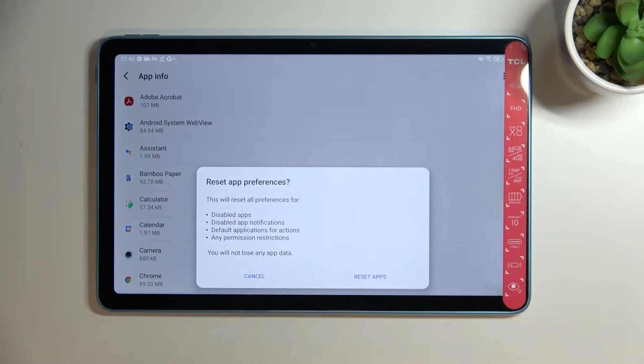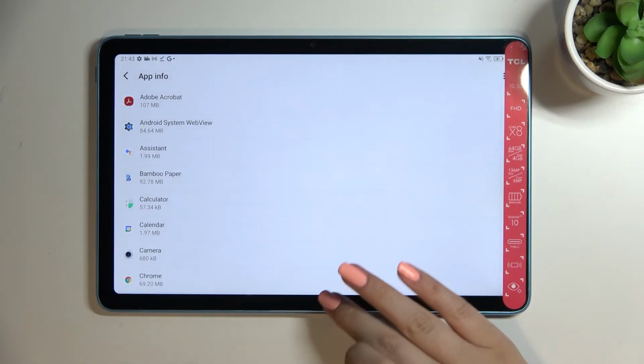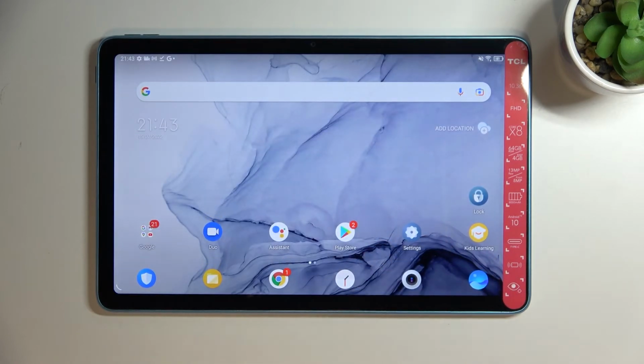And here your device will simply inform you that it will reset all preferences for disabled apps, disabled app notifications, default applications for actions, any permission restrictions. And what's more, no worries, you won't lose any app data, so just tap on Reset Apps. And basically that's all. This is how to reset app preferences in your TCL TabMax.